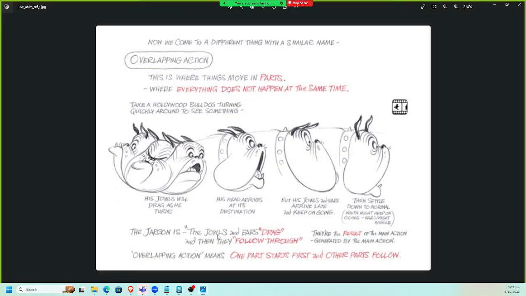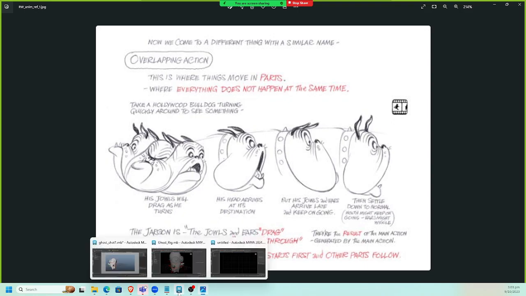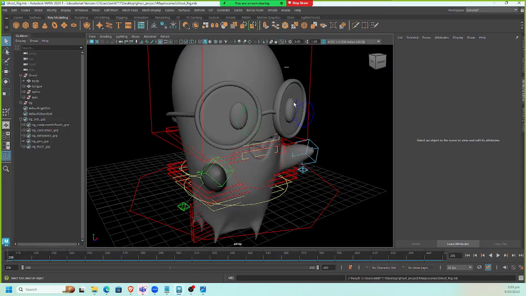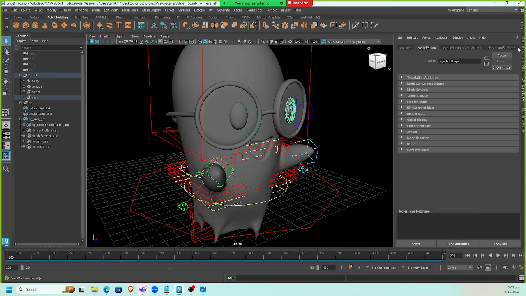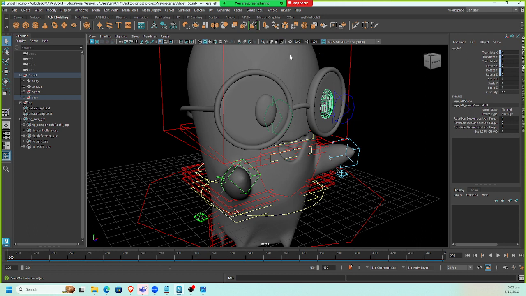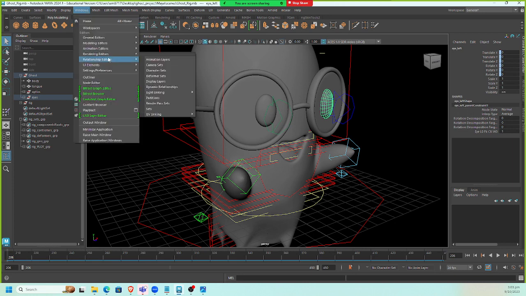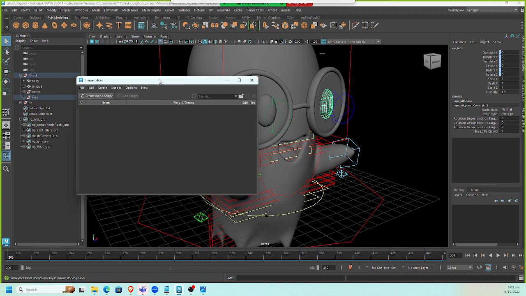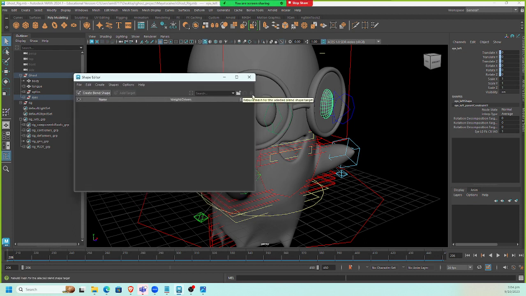If we look at the reference, the reference blinks here, and maybe somewhere in the middle. I did the blend shape of the blinking, but it's gone for some reason. So I go back to the original rig, go to the window, animation editors, shape editor, and add a blend shape to both of them. Actually, I should do one by one.